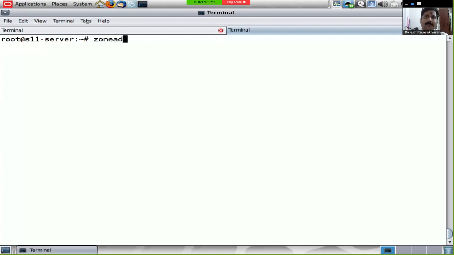Let's go ahead and reboot the zone and see what happens. I do a reboot. Let's see what happens. Last time we got an error. Obviously, a reboot takes a few seconds. We're going to get the prompt back if there is no error.